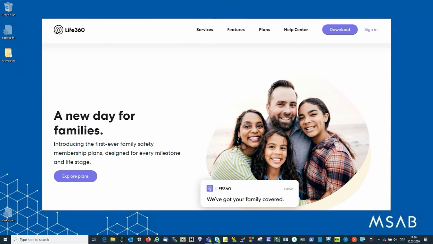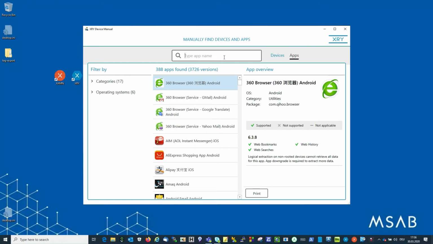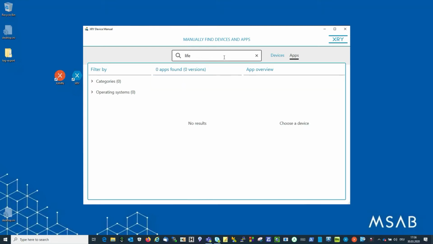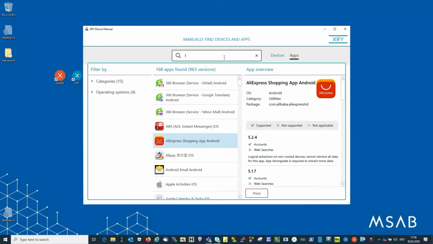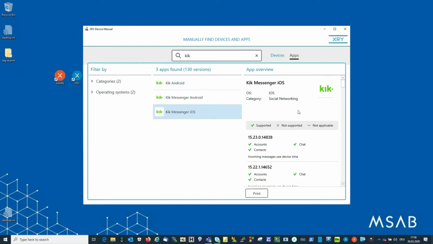So the application I chose for this demonstration is Life 360. Knowing that I'm dealing with the Life 360 app on both iOS and Android devices, I open up the device manual for XRY, click on Apps, and type in Life 360. And I don't get any hits. There is no support currently with XRY for Life 360. If it did have support, for instance, if I had just typed in Kick, then you can see that there is a level of support.